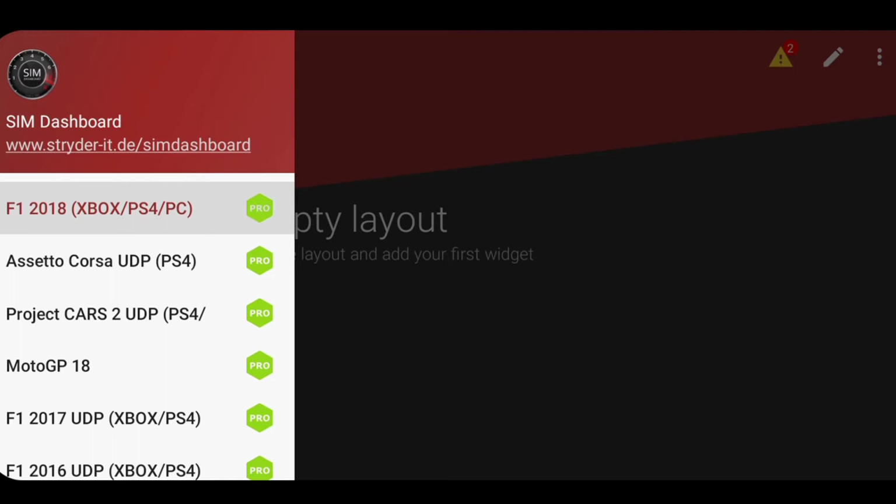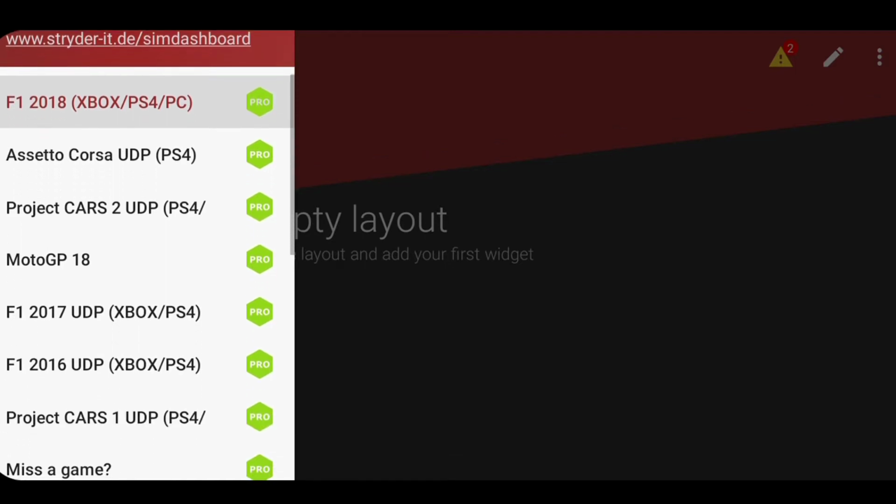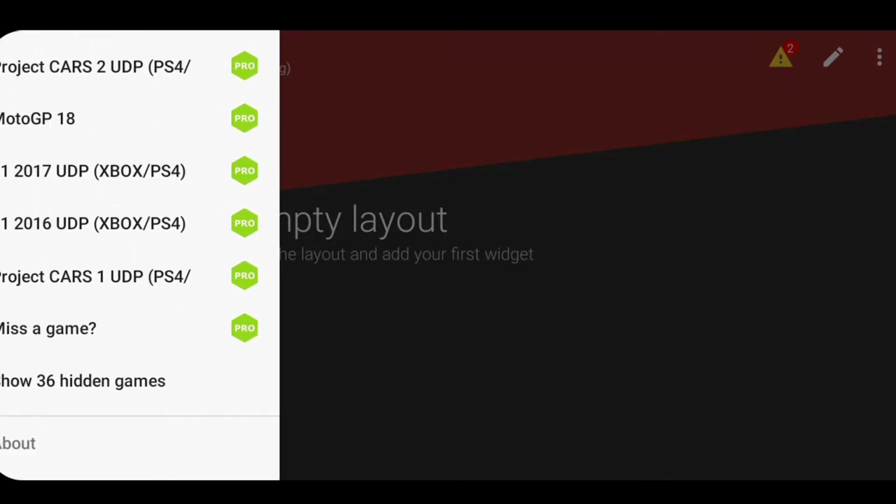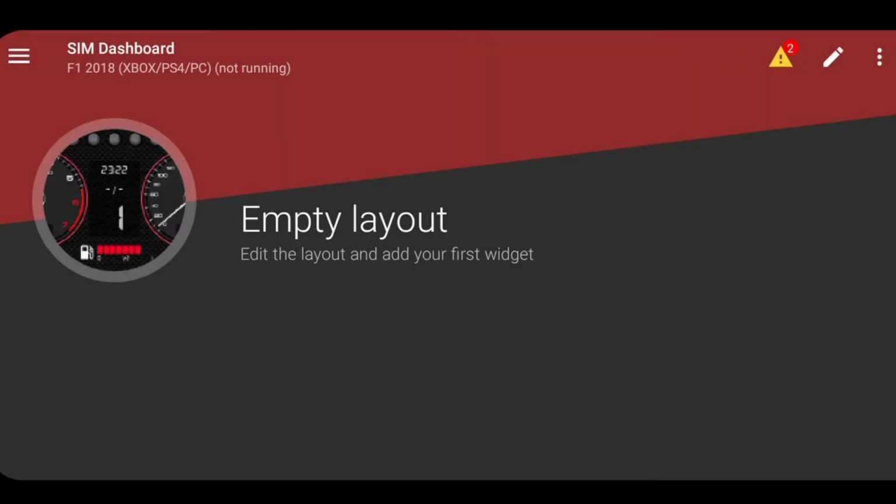Today I'm going to show you guys a tutorial on how to use the Sim Dashboard app. Of course, it is made by Strider, according to that top there. I'm going to show you how to move the widgets for your simulator games like Project Cars, F1, even MotoGP is there actually, so that's very, very surprising. I didn't expect MotoGP to be on the list of games.